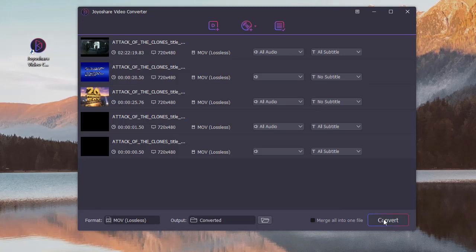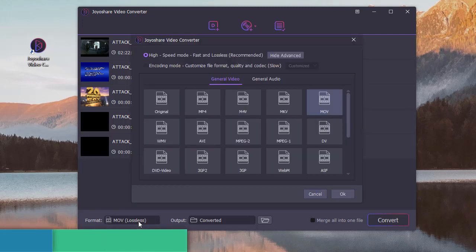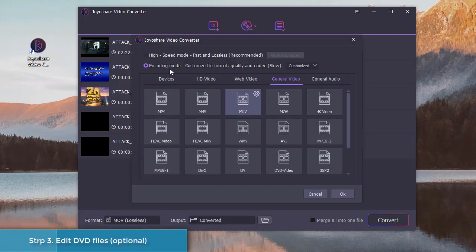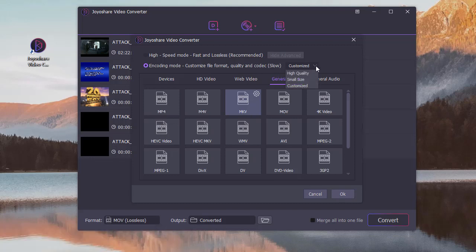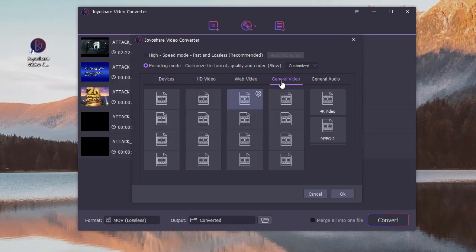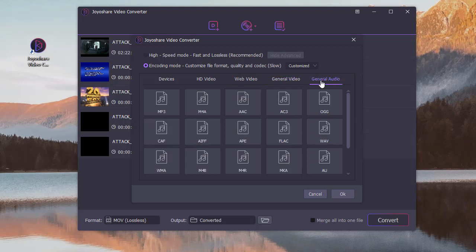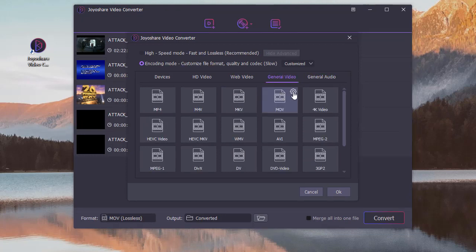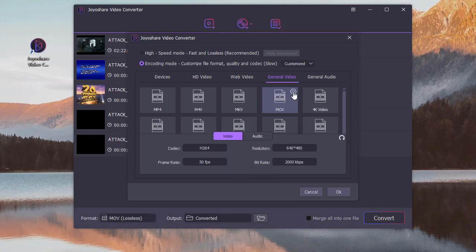However, if you want to edit the video before conversion, you can click Format again. Then tick Encoding mode. In this mode, you can customize file format, quality, and codec. You can select formats from devices, HD video, web video, general video, and general audio. We will pick MOV from the general video. Also, you can tap the small gear icon to change the codec, frame rate, resolution, bitrate.